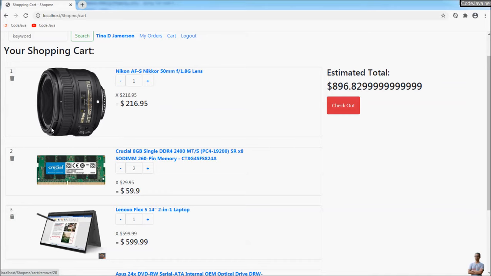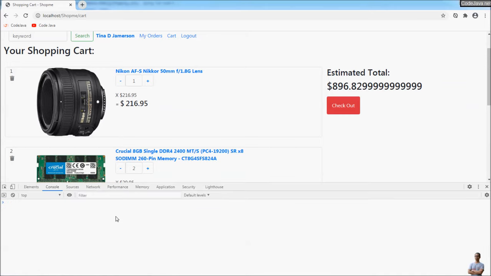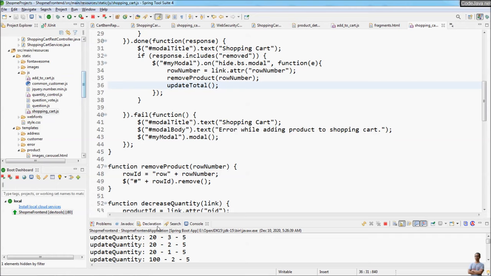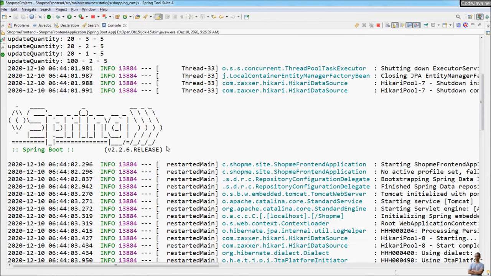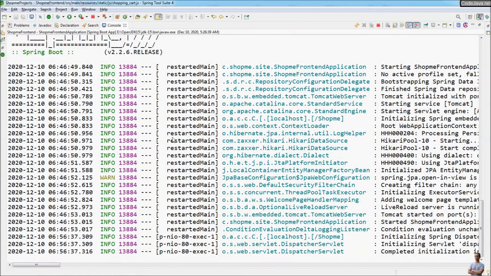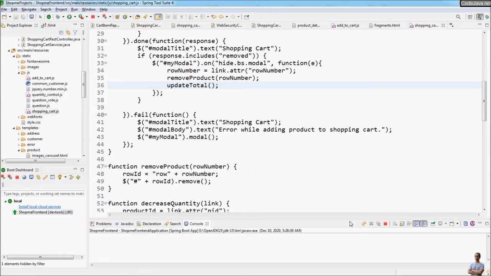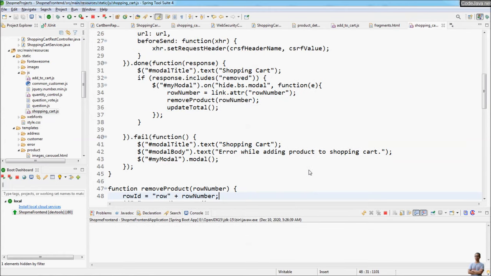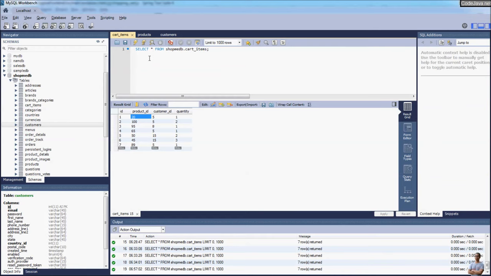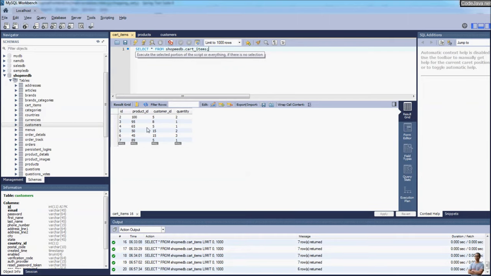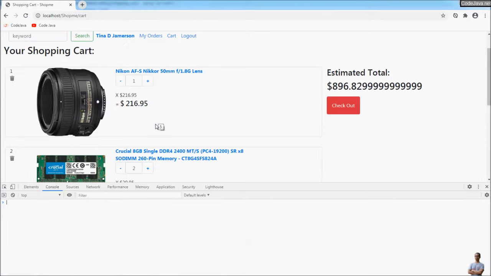Now I click the delete hyperlink here. Yeah, we got an error. Let me see. We don't see anything in the console output. Refresh the database. And you can see the product ID 20 has been removed from the database here. But somehow we got an error in the JavaScript, so it doesn't disappear.